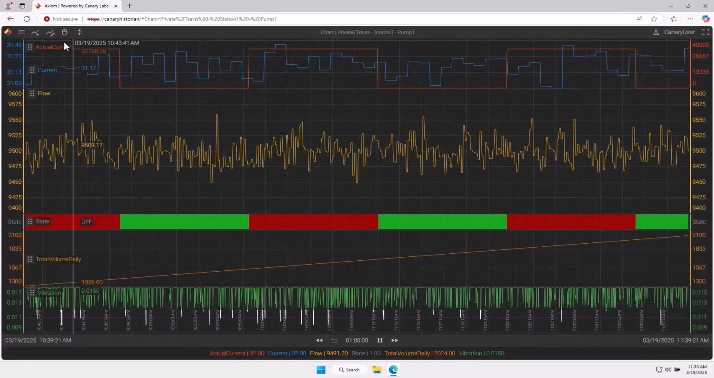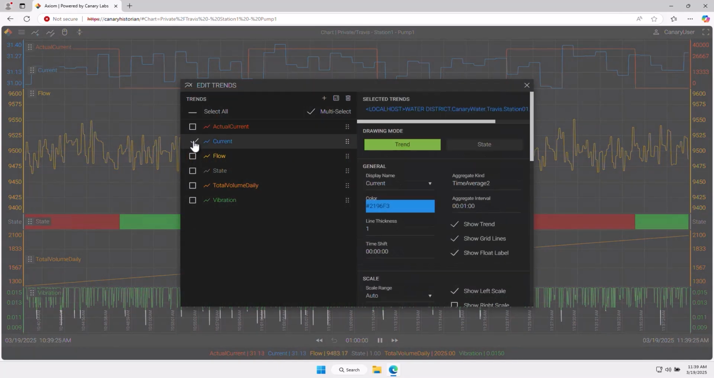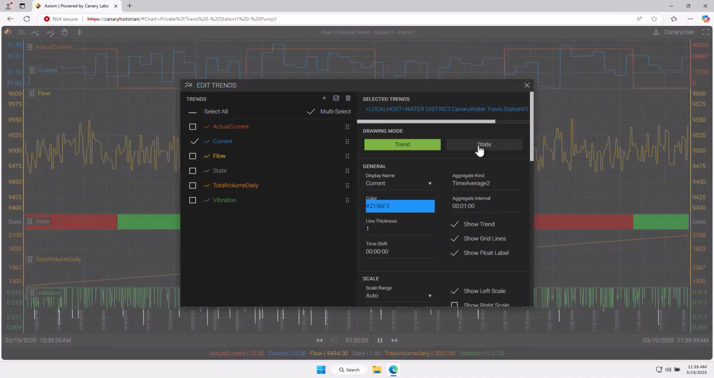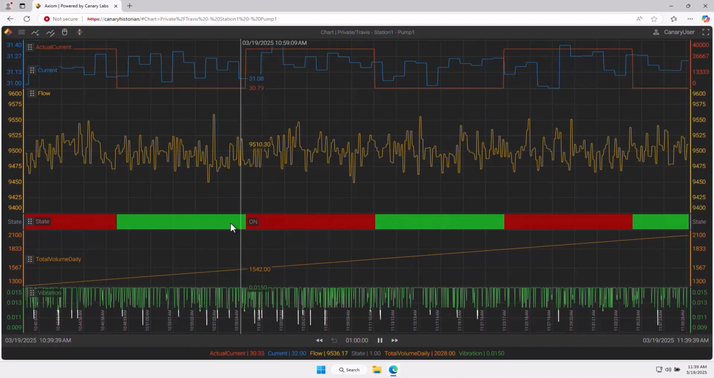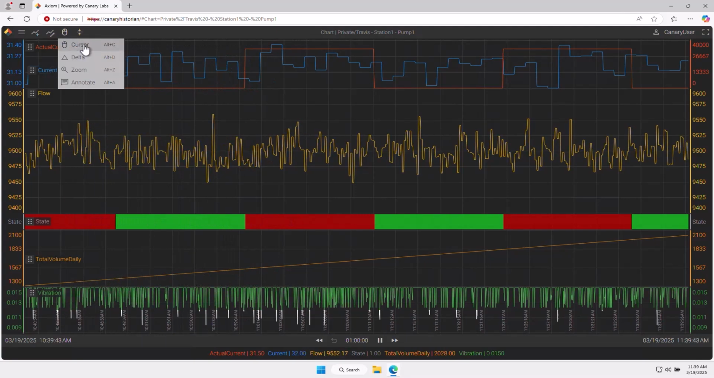Then we have the Edit Trends button, which allows the user to change the properties of the trend, including its color, thickness, and the aggregate it is set to use. They can also choose between the traditional trend drawing mode or a state drawing mode, which is depicted here in the background. The next button changes the mode of the cursor. The user can switch between cursor, delta, zoom, and annotate.